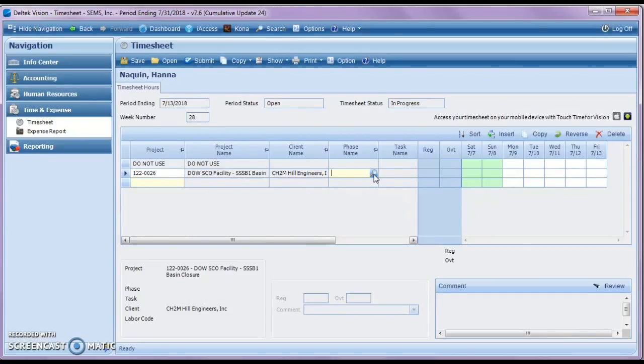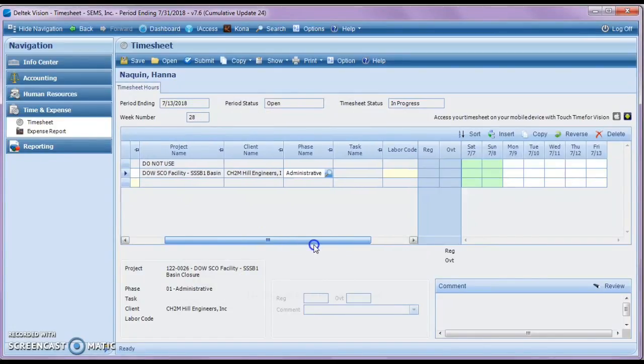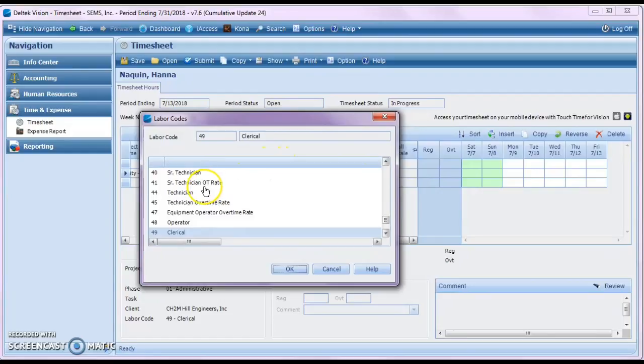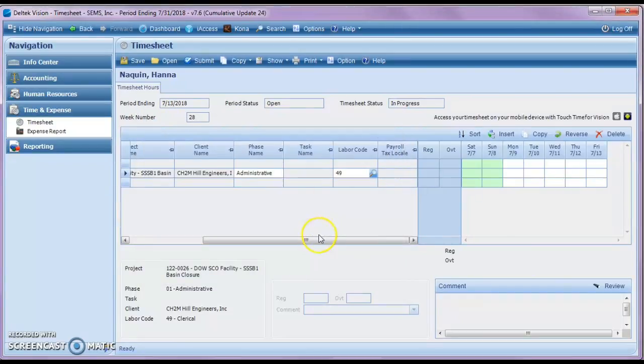So it automatically fills in some of the information, and then I'm going to look at my phase name that's required because it's in yellow. And you'll see a drop down if you click search. This is going to be a lot of different things that are on this specific project. Your labor code, you will also know this because it depends on your title. I'm just going to go with clerical for now, but obviously there's a lot of different ones that you can choose from.